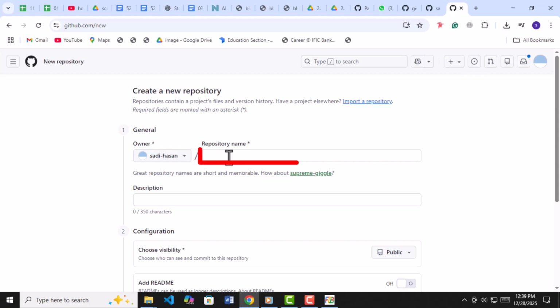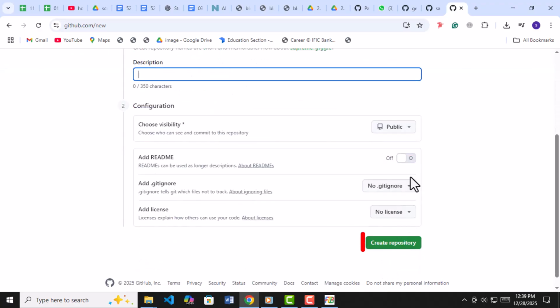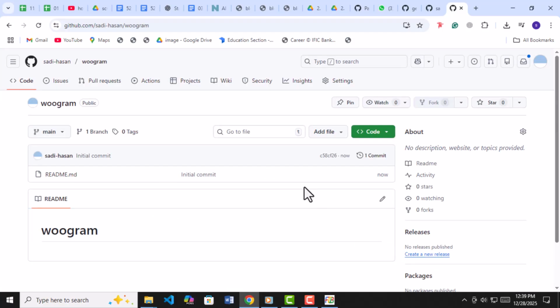Step 2. Enter a repository name. Add a description if you like, choose Public, and then click Create Repository. A public repository is required for GitHub Pages on a free account.